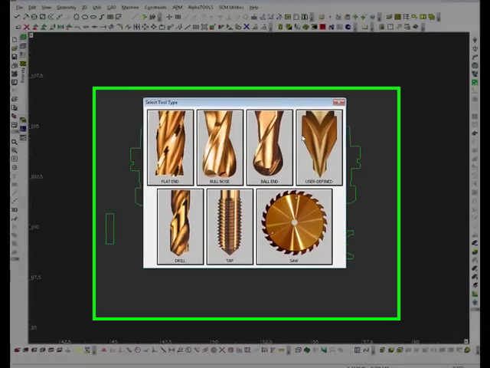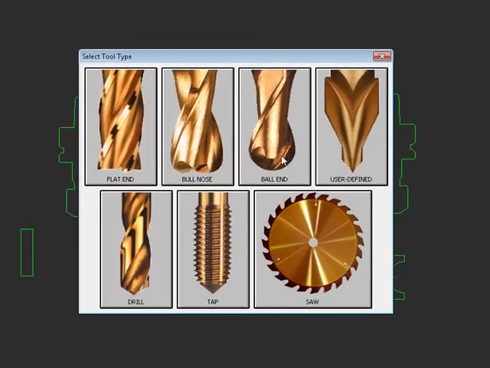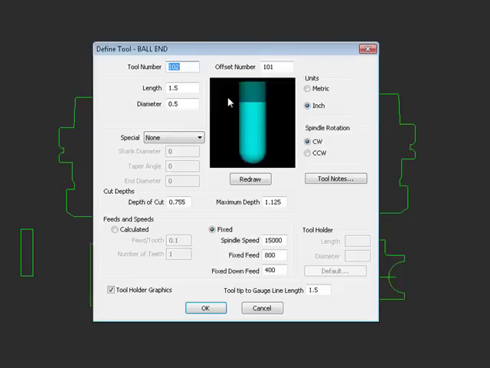Alright, so let's say that the next tool that I want to define is a ball end, perhaps for making flutes. So I'm going to go ahead and click on that button right here. And this is going to be tool number 102. And let's say this is a 2-inch tool with a 1/2 inch diameter and a cutting edge of 1.5 inches. You can see how the picture changes. Notice how this is pretty cool. The template does the drawing of the tool for me. There's nothing really that I have to do.